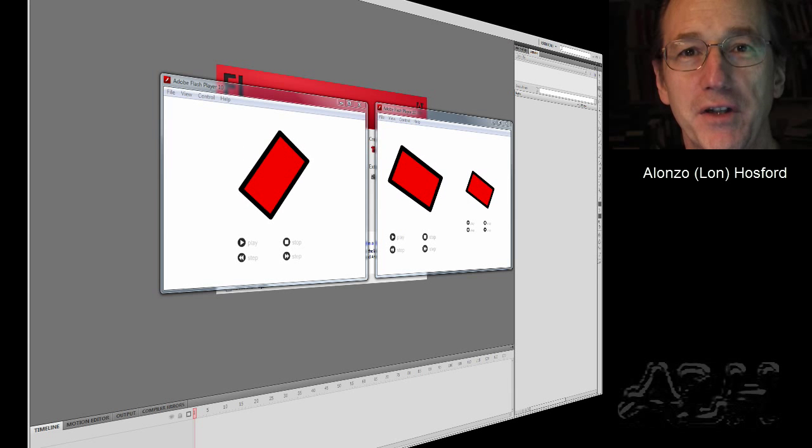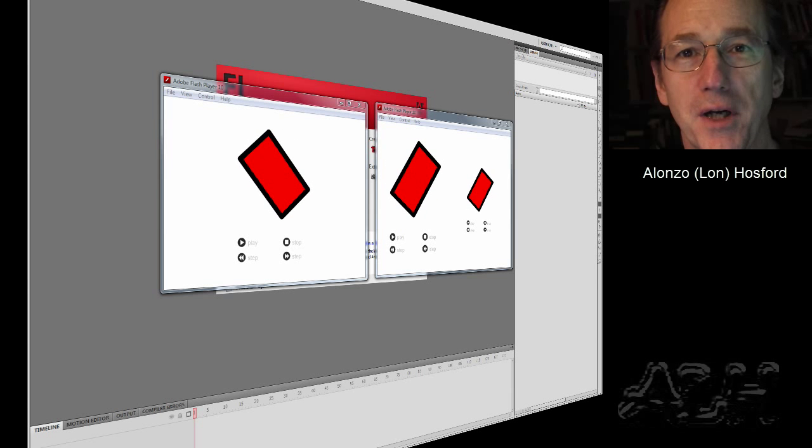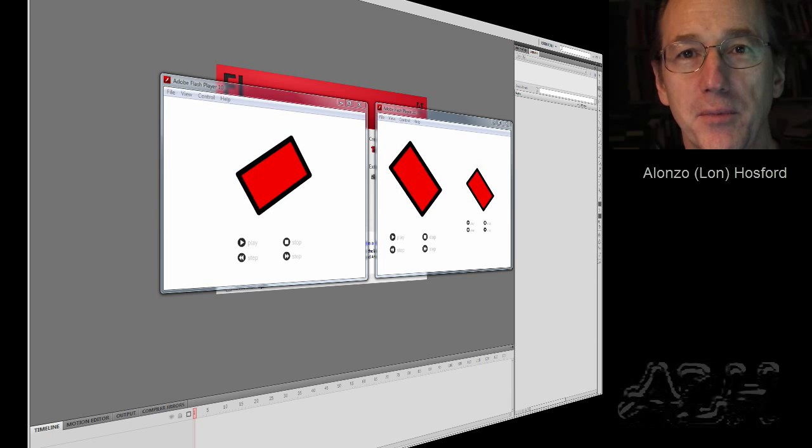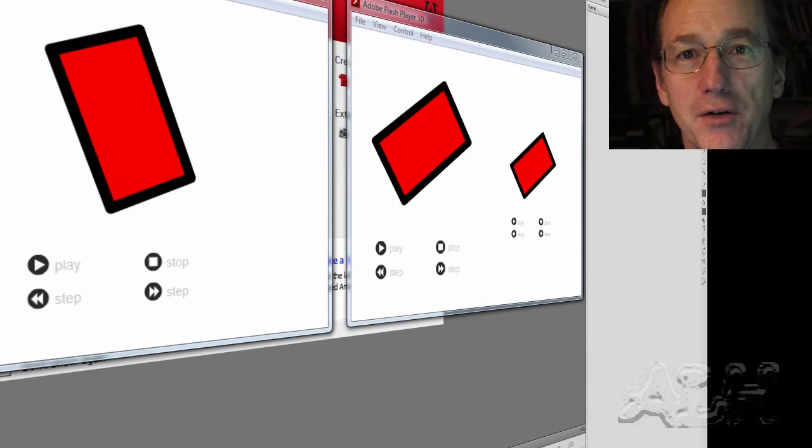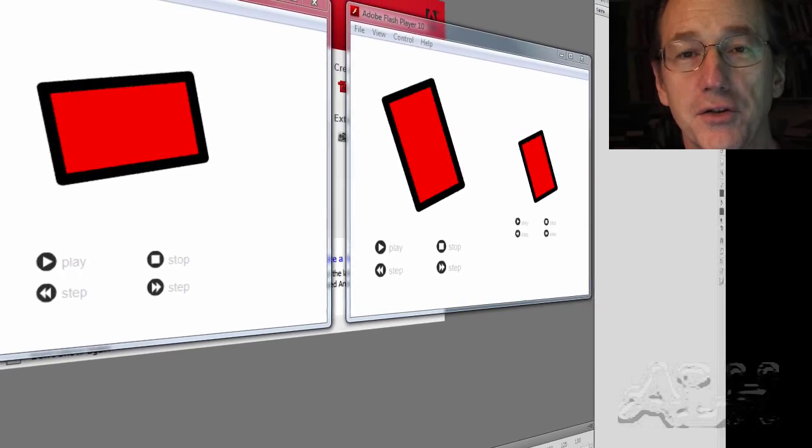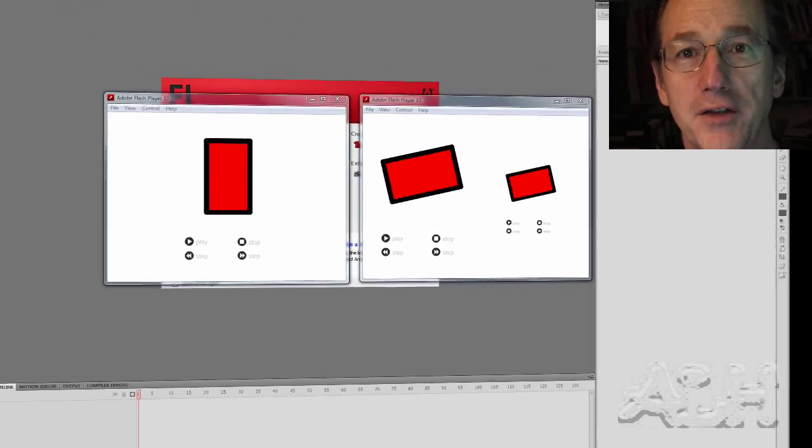You may want to create movie clips that contain their own controls, such as buttons. Then you can take the movie clip and put it onto a timeline and it's all ready to go. In this case, each instance contains its own controls, its own action script, as a complete unit.